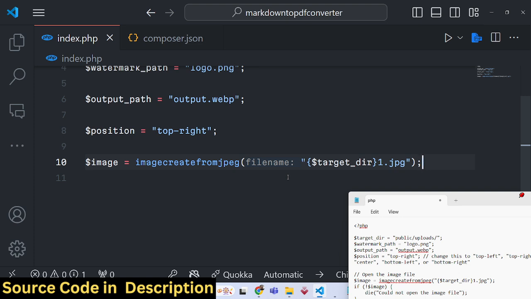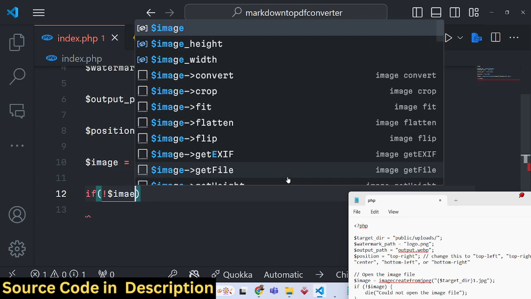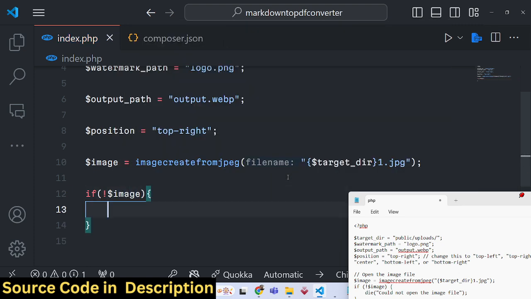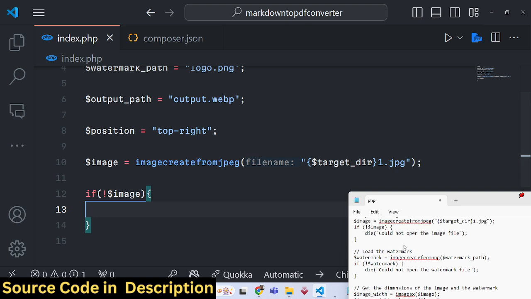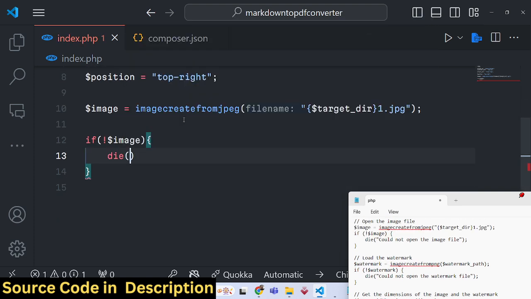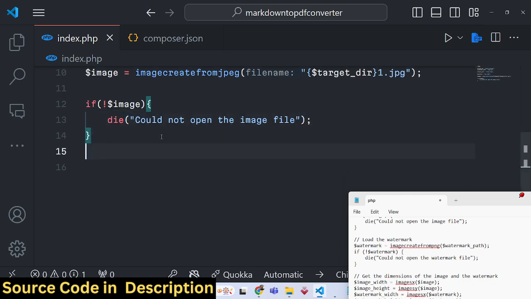So it will actually create a JPG image from this path. After creating it, we will have this if condition where we simply check if the image is already created or not. If the image is not created, in that case, we'll use the die function in PHP to actually stop this PHP script and tell the user that it cannot open the image file. If the image is successfully loaded, then we will add this watermark.